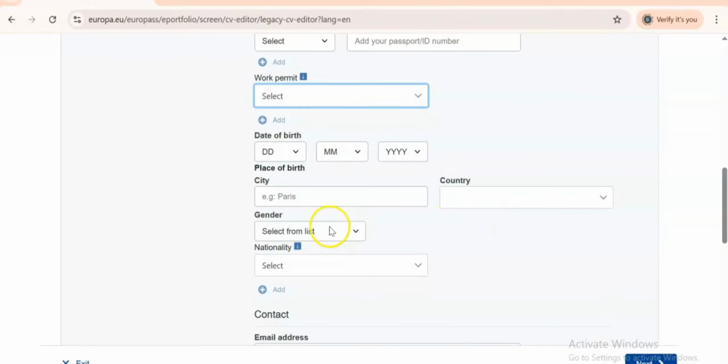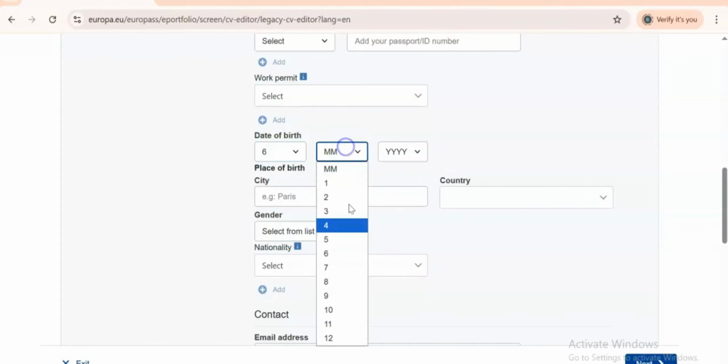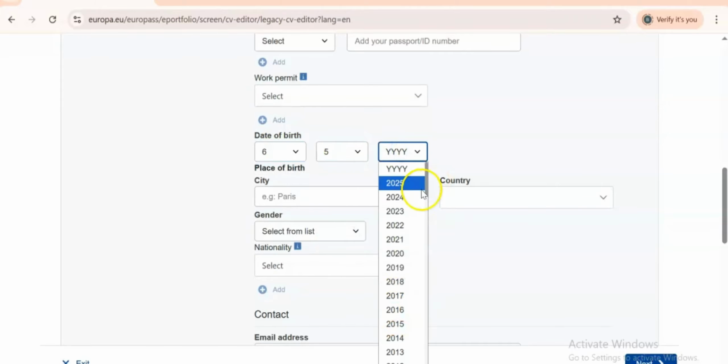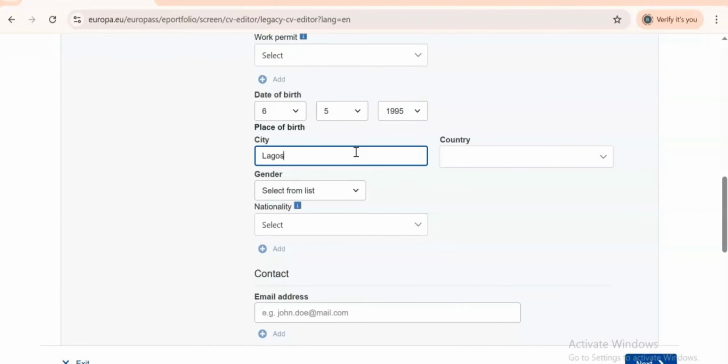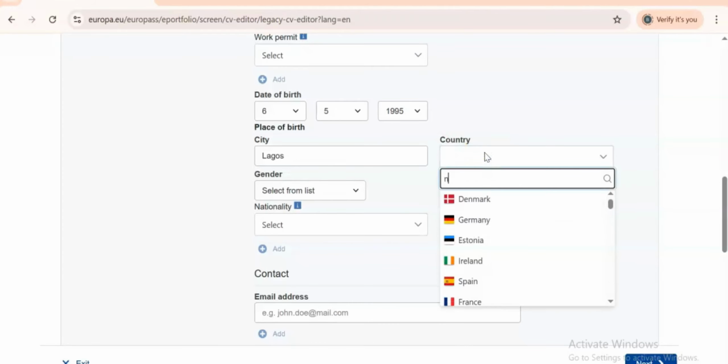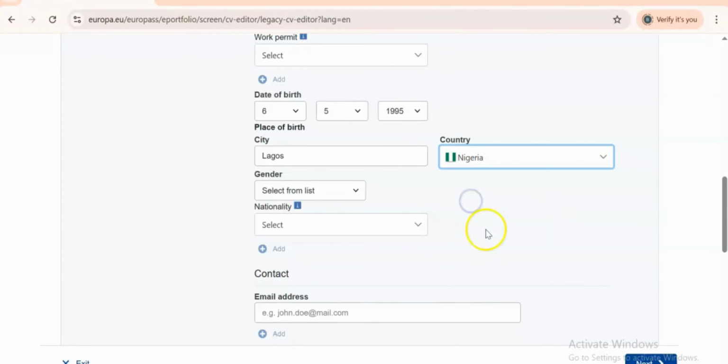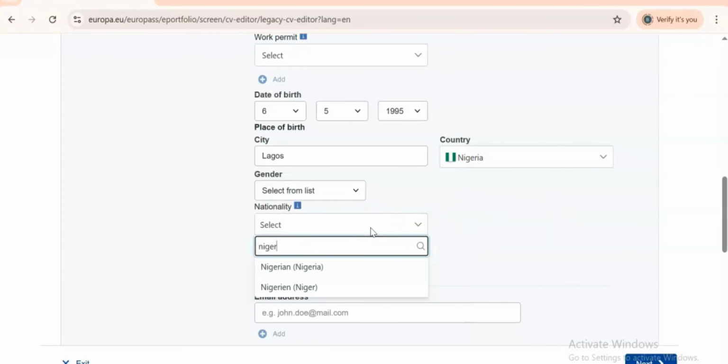Okay. Now, date of birth, you can put this, put the year as well. Place of birth, you can put this. Your gender, you can put this. Your nationality, you can put this. For date of birth, let me just use something random, right? So I scroll, let me use this one. So let me say place of birth, let me use this, and let me say Nigeria, for example. Okay. So nationality, let me use Nigeria too.